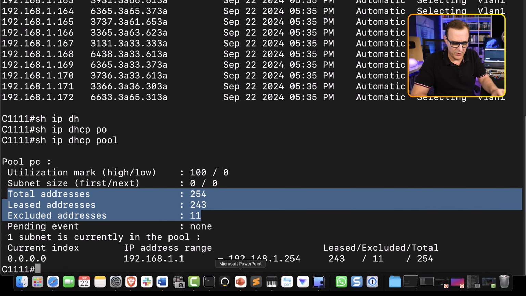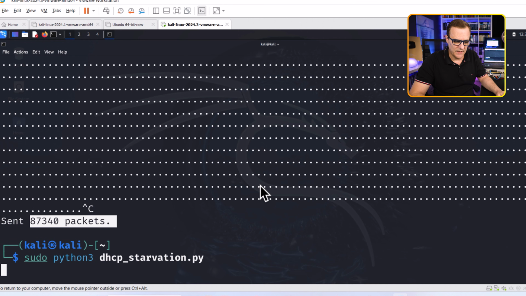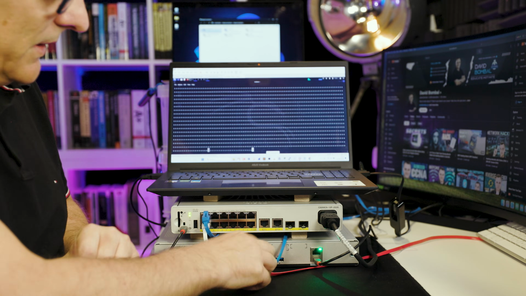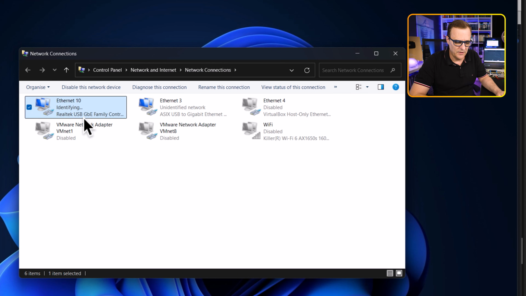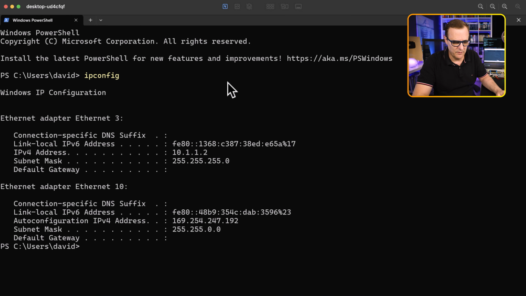On the Windows computer, this network adapter is currently unplugged. So what I'll do is launch the attack again, just to make sure that no addresses become available. And I'll plug that cable into port 11 on the switch. So what you can see, it's saying identifying. And if I open up PowerShell and type ipconfig, what you'll notice is on Ethernet 10, we haven't been given an IP address.